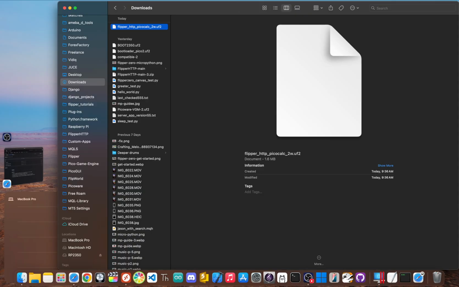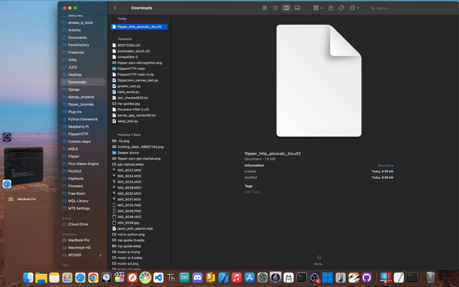If you're on a Pico W, it'll say RPI-RP2. If you're on a Pico 2W, it will say RP2350. This behaves just like a standard USB drive. So now locate the UF2 firmware file you downloaded from my GitHub, and all you have to do is drag and drop that file directly onto the drive.